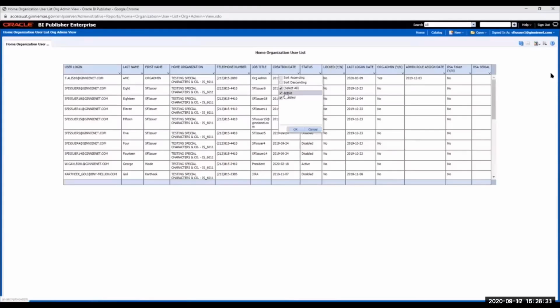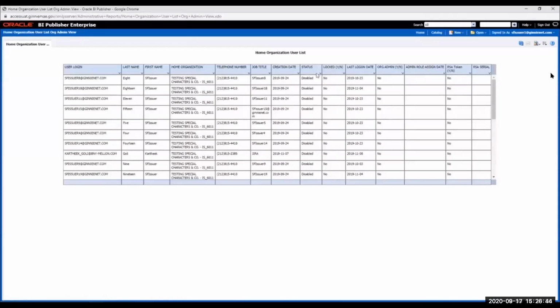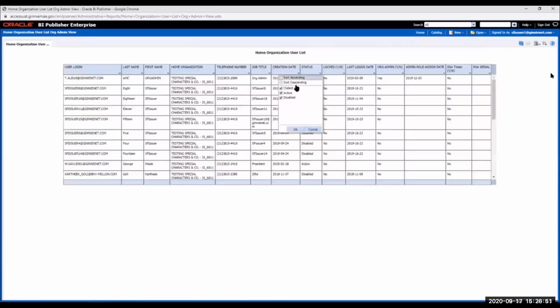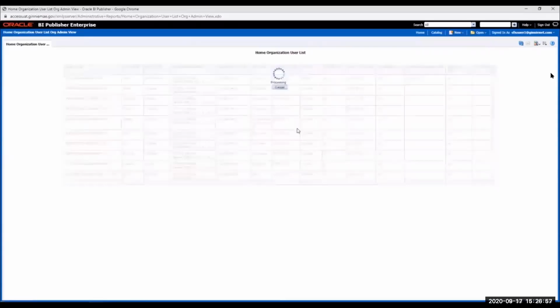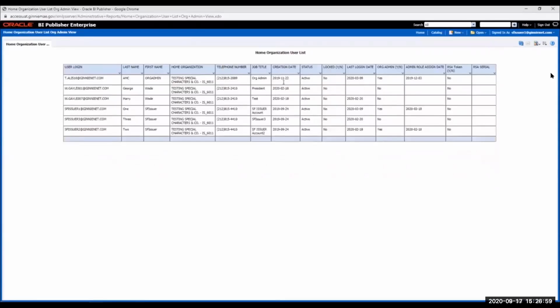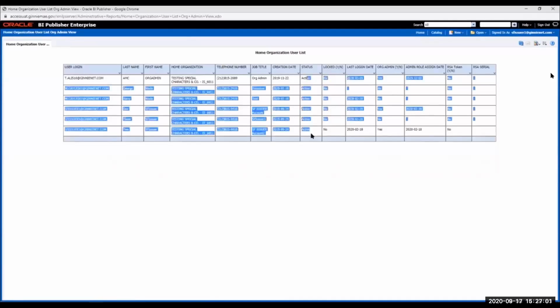Toye. So here, like I mentioned earlier, you will have the option to say you only want to see the active users. I'm sorry, let me do that again. So for the status, you can select here that you only want to see active users. So you can select active and click OK. So this report will only show the active users.